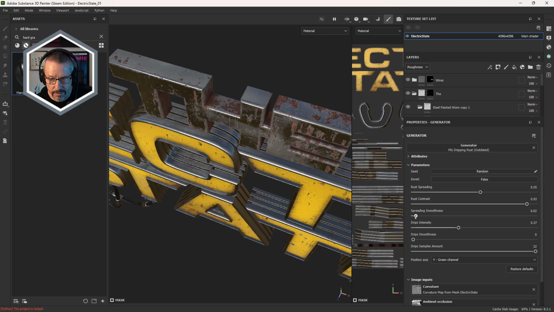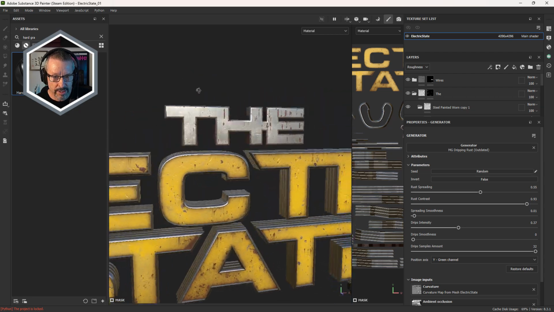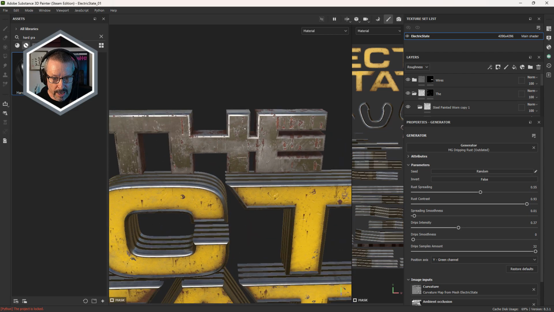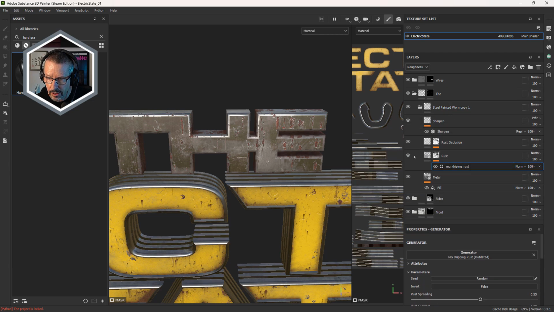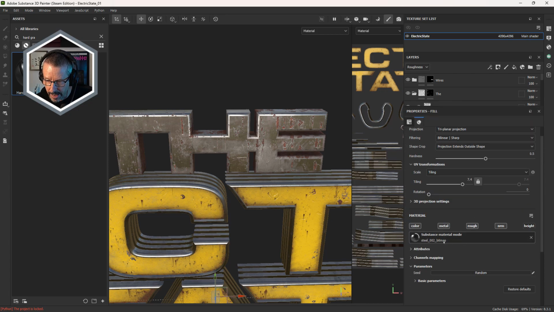I can just adjust the rust spreading and dial it in. So that's basically how I approach that. It's a little shiny in parts, and that's basically controlled by this metal layer. And it's using a material, we saw that before, steel 002 bitmap.